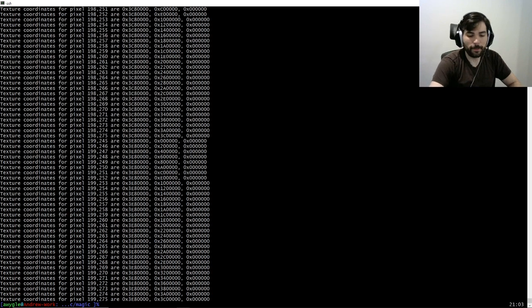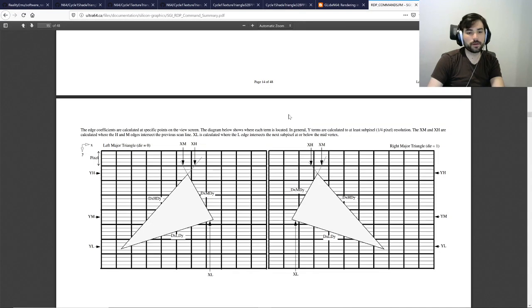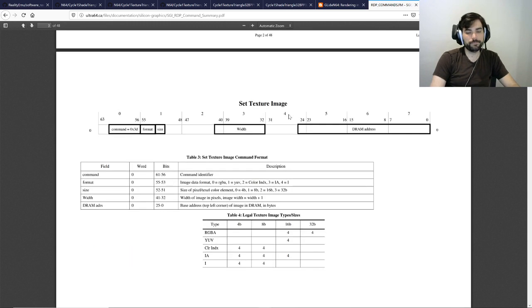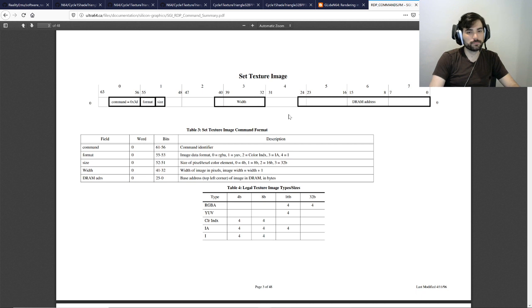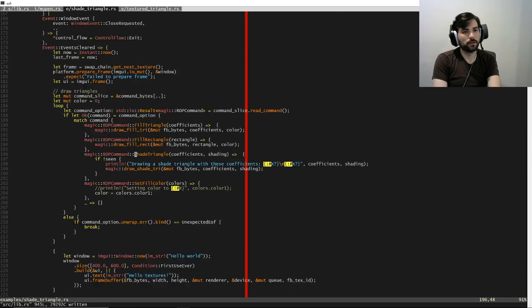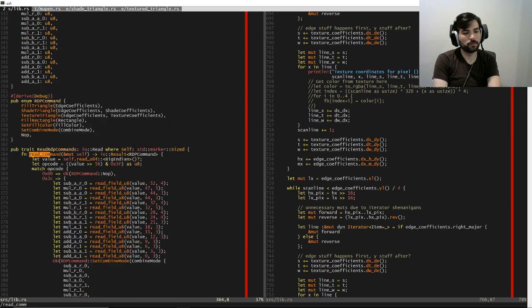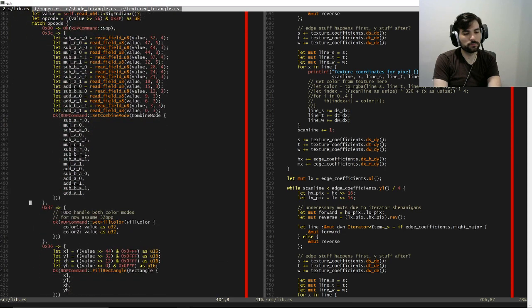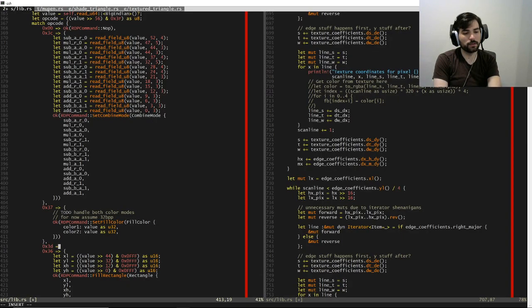Okay, so these are the texture coordinates. Now I need to figure out how you assign the texture. I'm assuming that's going to be another command. Set texture image. There we go. How about that? Okay, so obviously same thing here. Just got to do what are we? 0x3d.